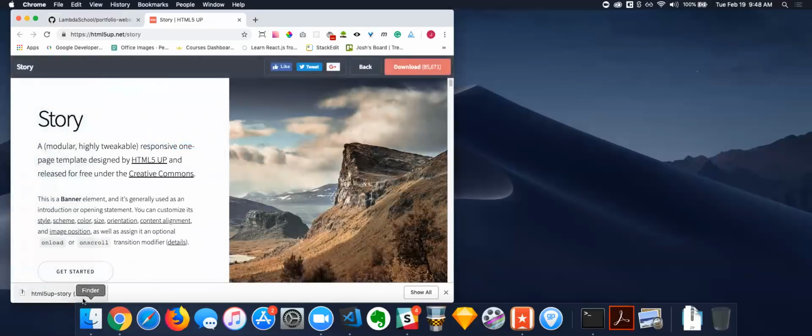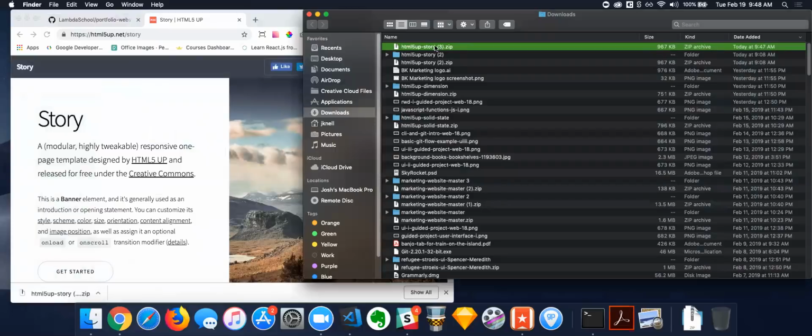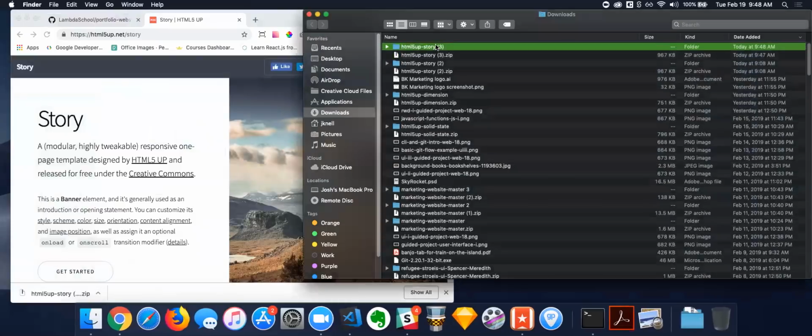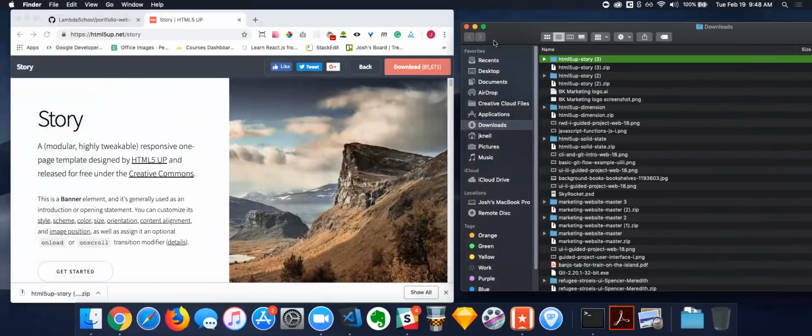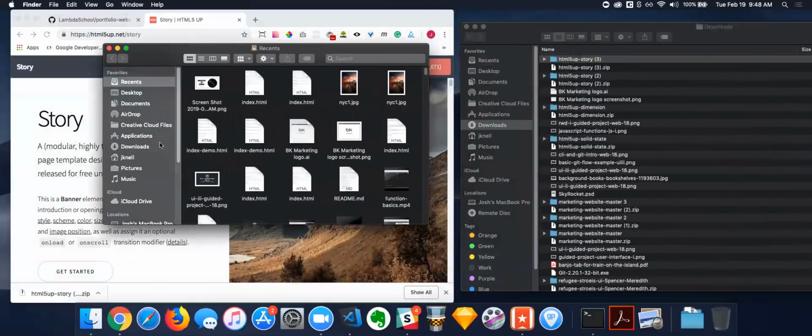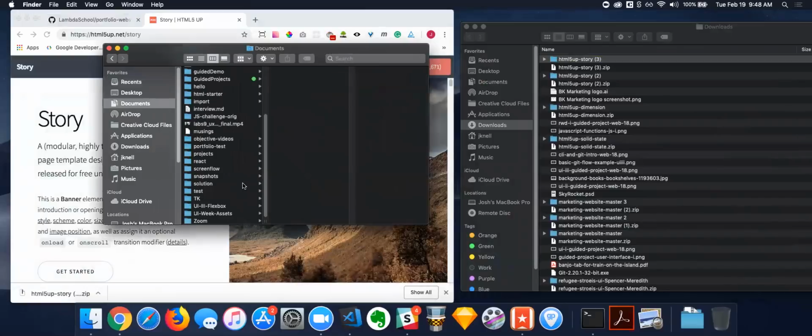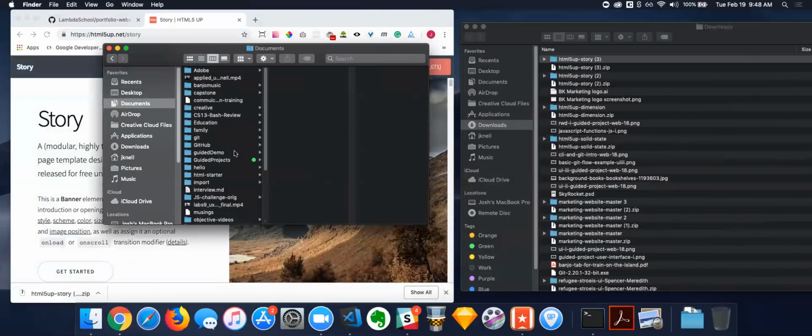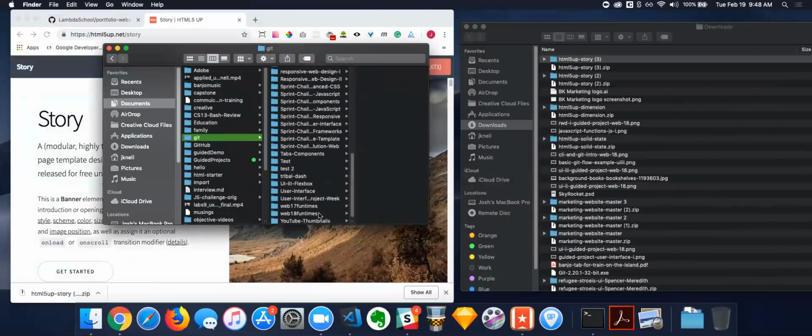Okay, so you'll see in my tray here that I've got the zipped folder. I'm going to go ahead and open up this in Finder. This is the 3rd zipped version as I've been trying things out and testing things out. What I want you to do is get this out of downloads as soon as possible. So I'm going to open up a new Finder window, open up my documents. I'm going to basically go into Git. If I were you, I'd be going into my portfolio page.